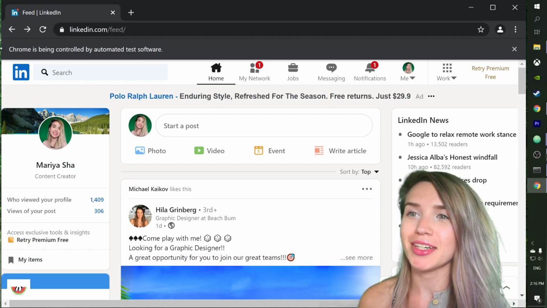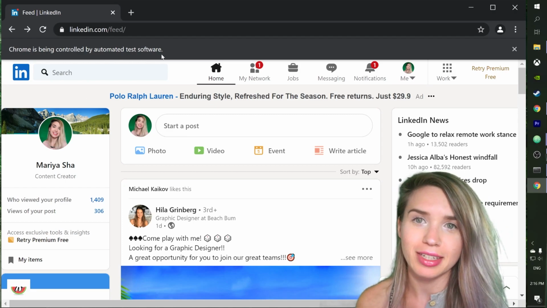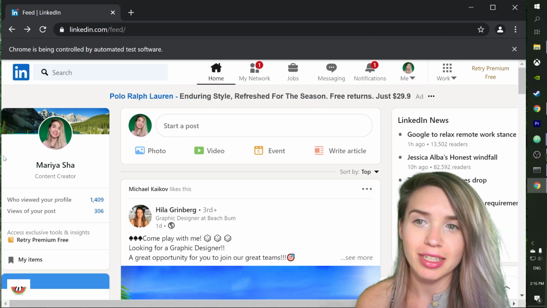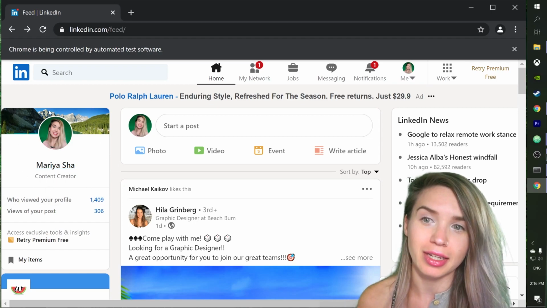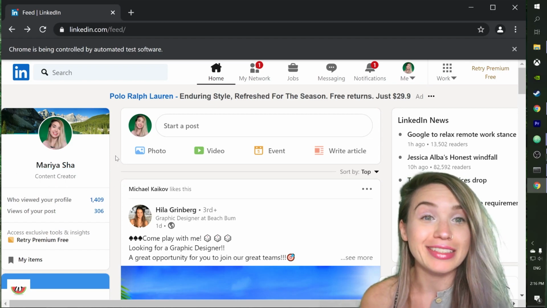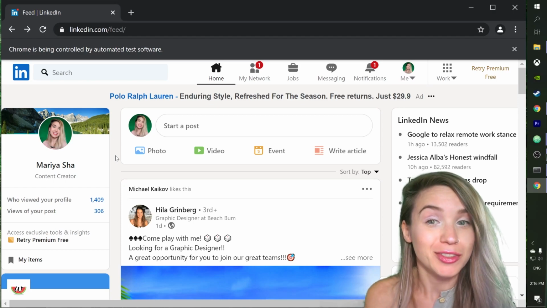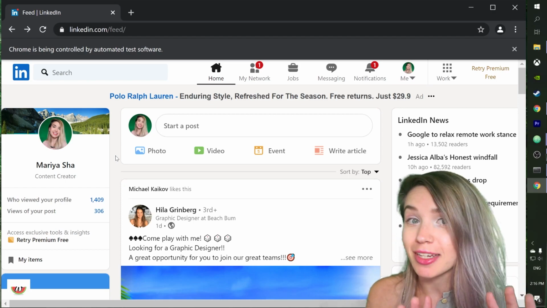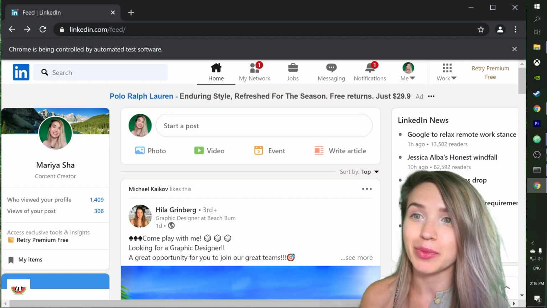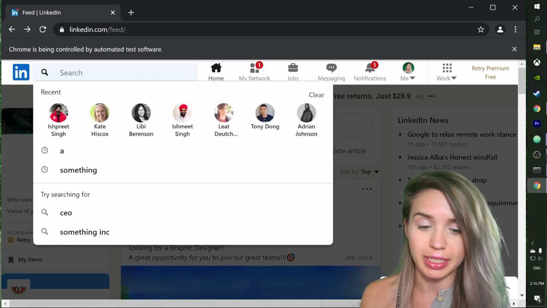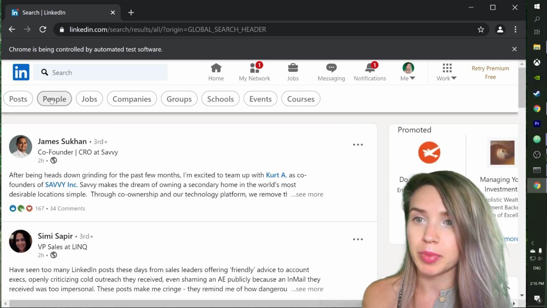Cool, so we can see that Chrome is being controlled by automated test software, and we can see that we successfully logged into our personal LinkedIn account. Now let's go ahead and see how we can add more contacts to our account with 100% automation. For this, we will click on search and we will hit enter. Then we will hit people.